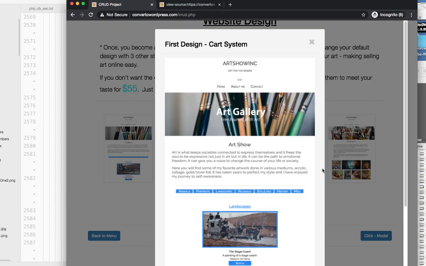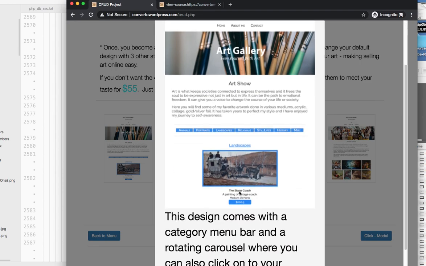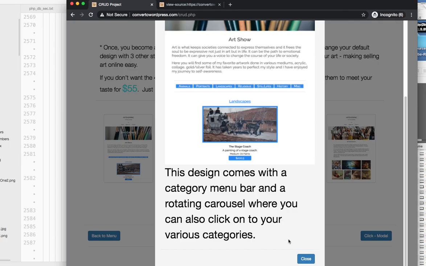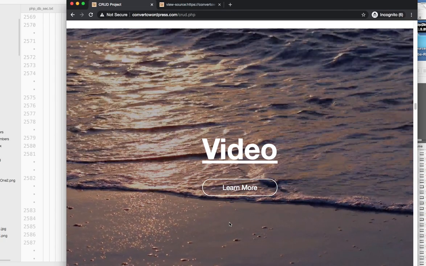If you're selling art, it'll break it down. It has different categories of what it is that you're doing. If it's a portrait or landscape, it gives it to you, right? It kind of looks like this. That's the first design. But if you wanted to, you can change it within the design.